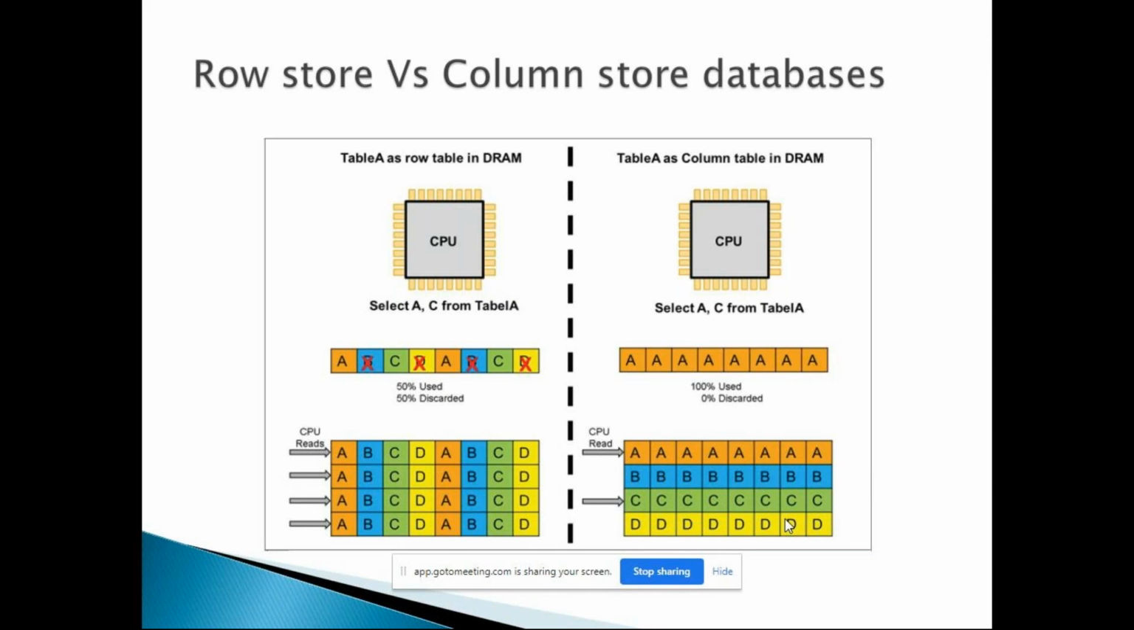Another advantage of column store tables is that they are easy to compress. There are various compression algorithms that SAP provides, and it's easier to compress. So that is also one of the advantages of the column store database.